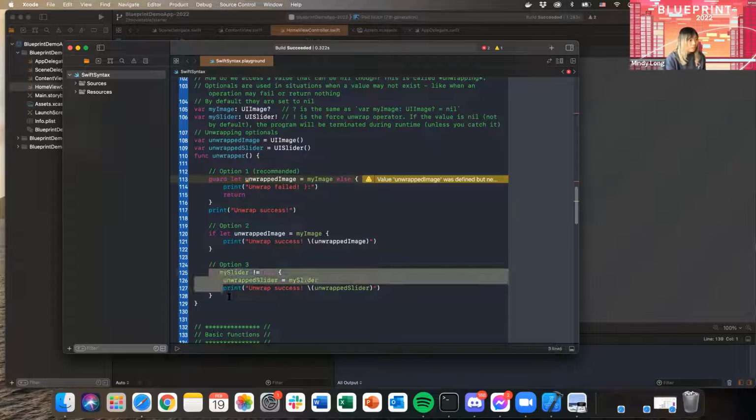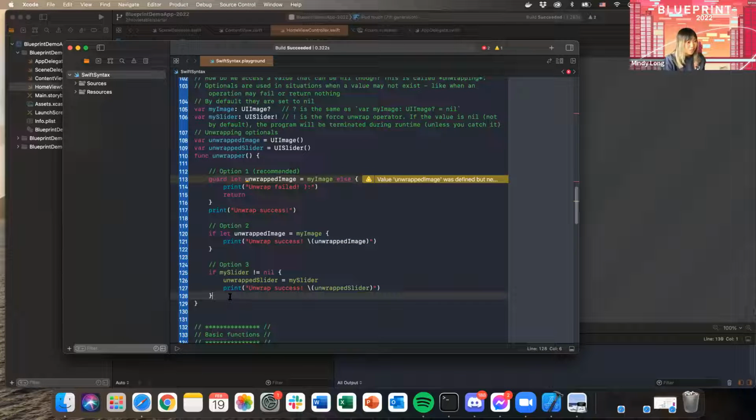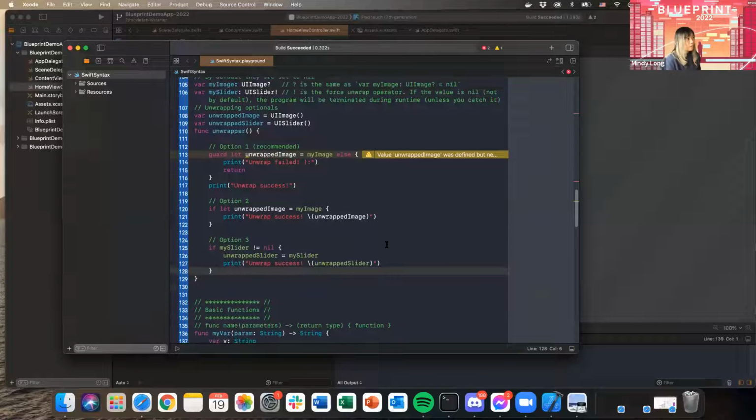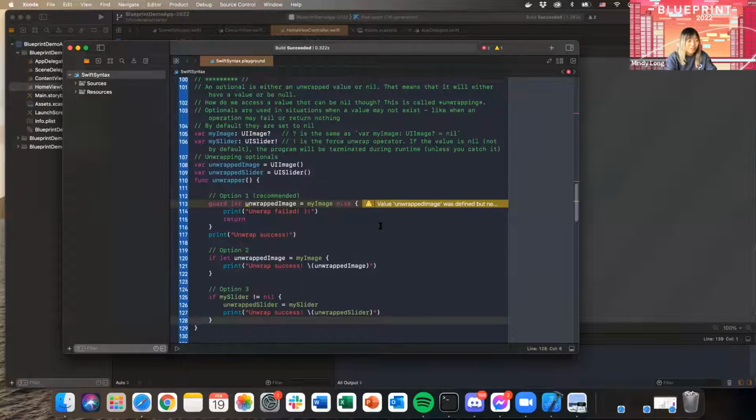And then another way of handling this, more explicit but less nice looking, is just straight up checking if my slider isn't equal to nil, and then unwrapping it essentially. So that's how optionals work. Does anyone have any questions on this? Because this is a big concept in Swift, and if you make a Swift app for Blueprint, it'll probably come up.